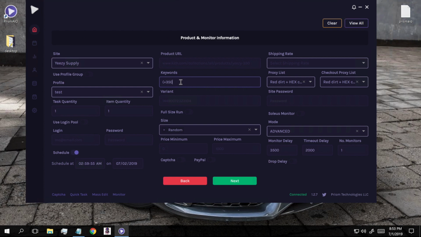So let's say I want to run 350. You always want to separate them with a comma, then another plus symbol, and let's say I want to run for just reflectives. And then you just want to close the parentheses when you're done. You also have the ability to run negative keywords. So let's say I don't want to pick up any infant or kid sizes. You just put a minus symbol before each negative keyword.